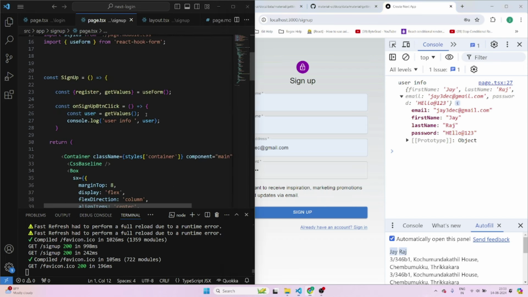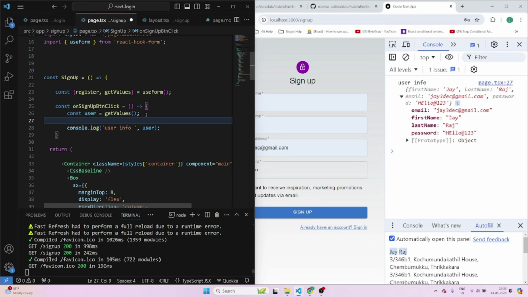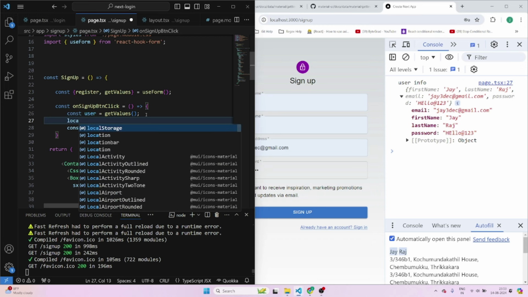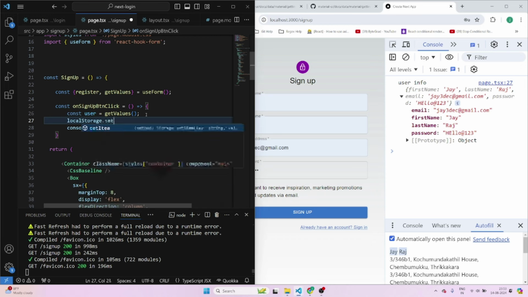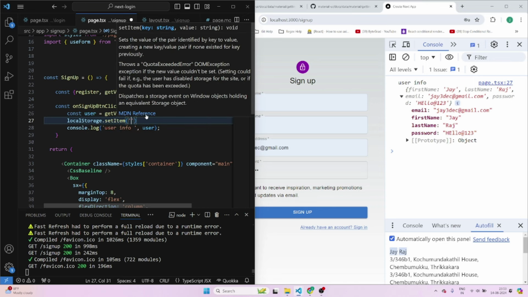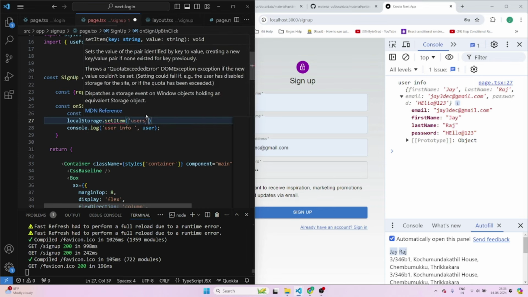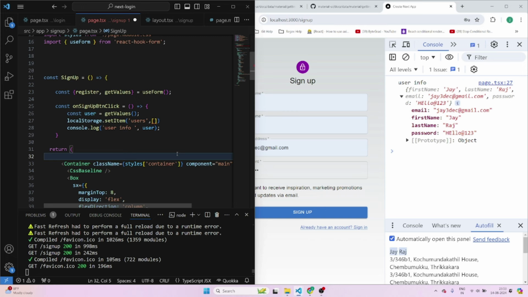So I'll do one thing. I'll do localStorage.setItem, users, and we need an array of items, right? So we'll be using this as a small database for our users. We need to have an array here, right? So each time a new user is signed up, we need to save the data inside this users info.